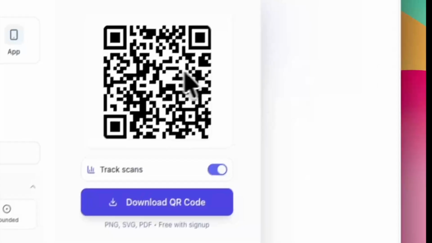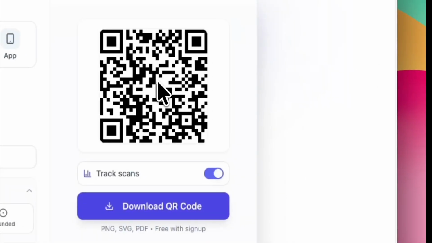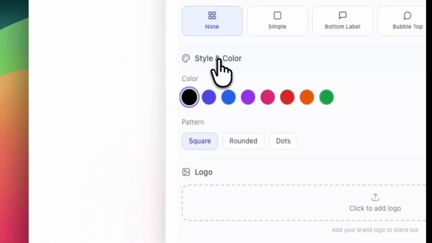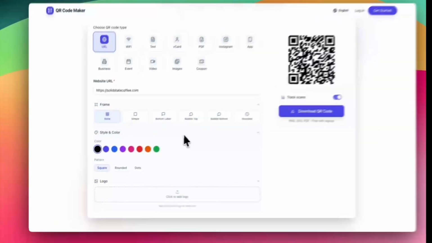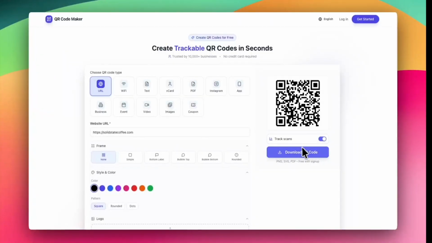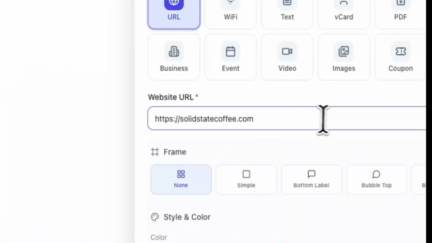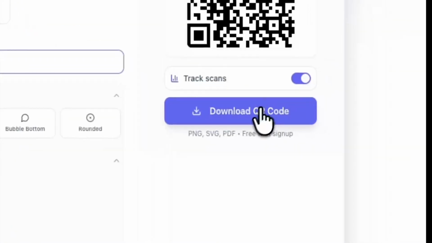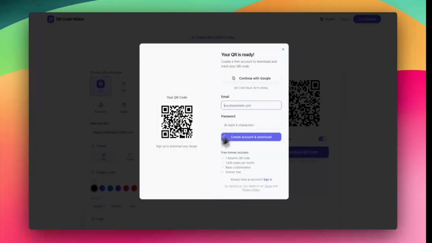So for instance, you might have noticed there are some QR codes where you can put a logo right in the middle of the QR code. You can do that as an option as well. And you can change the styling of the QR code. But let's just do a simple QR code for this example. Once you have the URL or the website entered into the field here, you're going to click on download QR code, and it's going to prompt you to create an account. And I want to reiterate, this is a free account. You don't have to pay for the QR code creation. There is no credit card required.